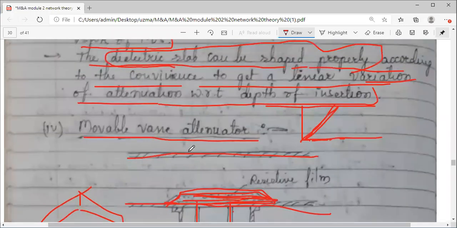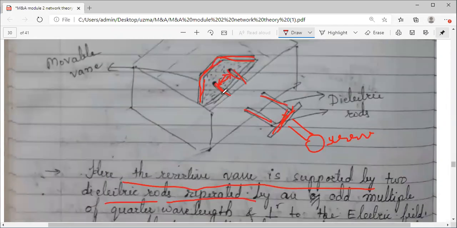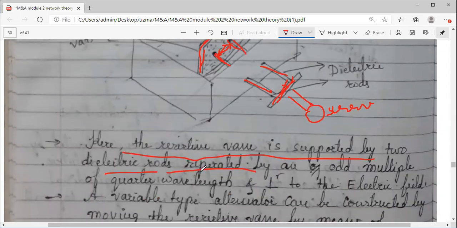Now coming to the description. Here a resistive vane is supported by two dielectric rods. As I have shown you, two dielectric rods are there, separated by this separation. How are they going to decide? It's not that somewhere they will just drill two holes and connect the rods. Even the spacing between the rods matters. So how are they separated, what is the deciding parameter?